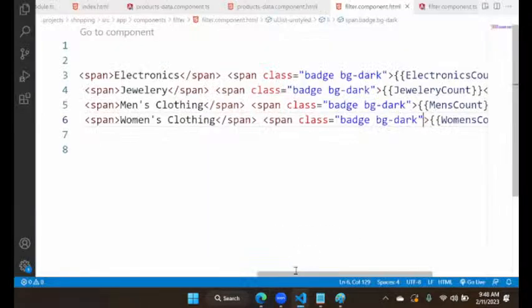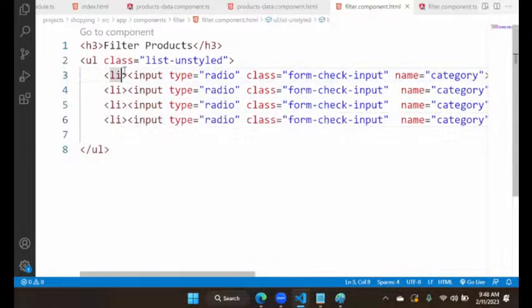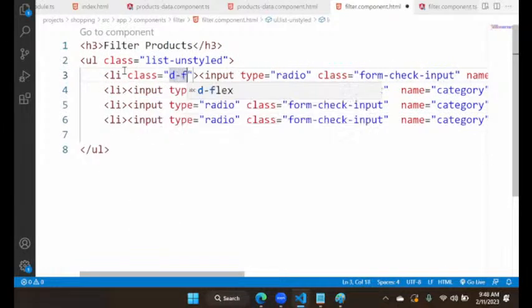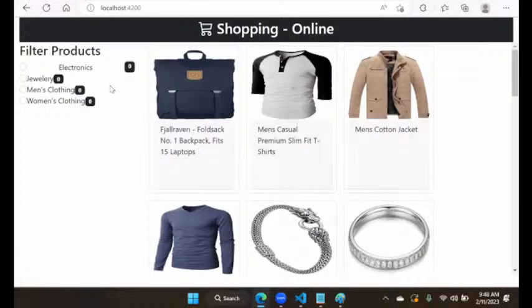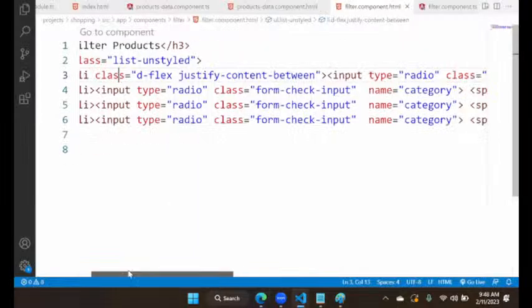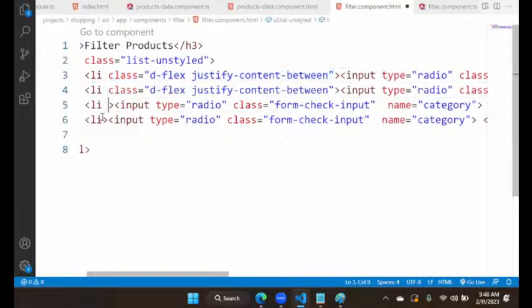And we will use one more for the list item. We will put class as d-flex and justify content between. So that is display flex and justify content between. It will have the alignments in this way. Actually, what we can do is, yeah, first we will keep this justify content between. Okay, yeah.